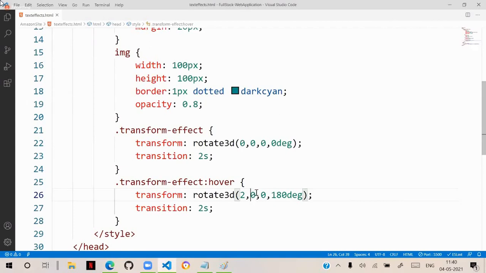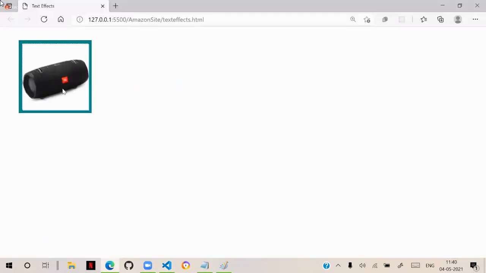So X axis 2, you can see it looks like this. On mouse over it will look like this, 180 degree. It is only on X axis. Only on X axis it is rotating. And here Y axis I defined as 1. That means Y axis we configured as 1. Then you can see it is rotating in this Y axis. In this direction it is going to rotate.